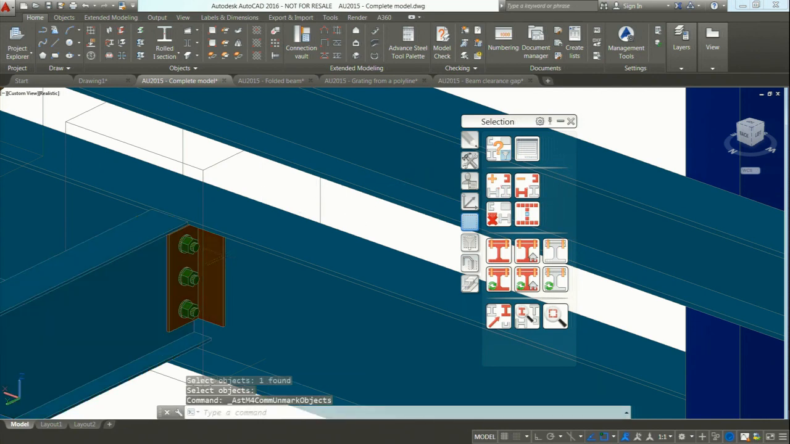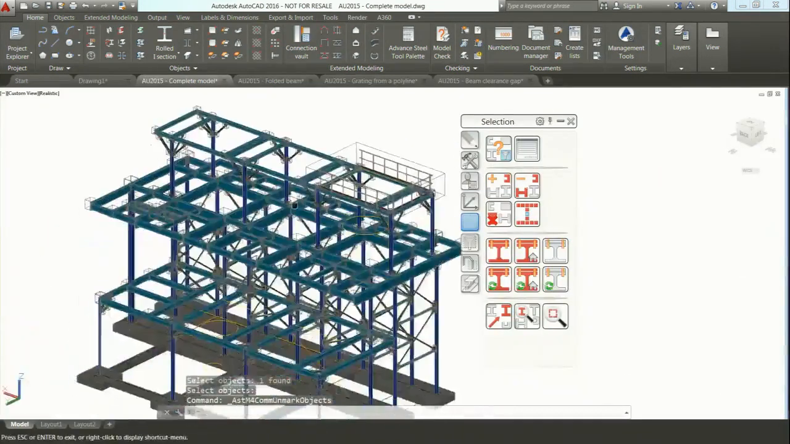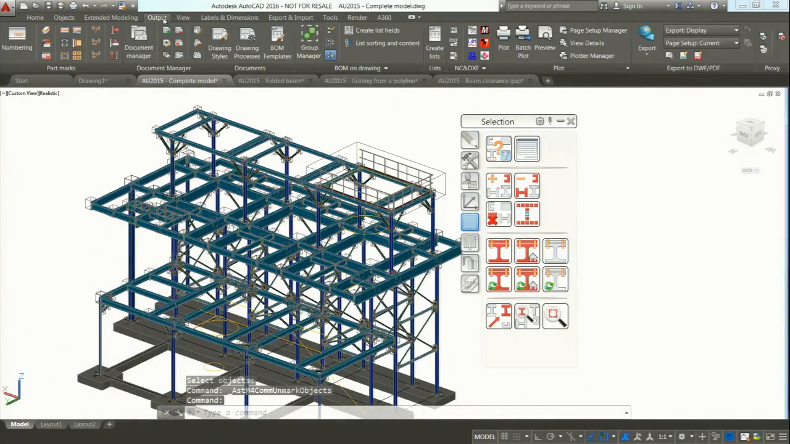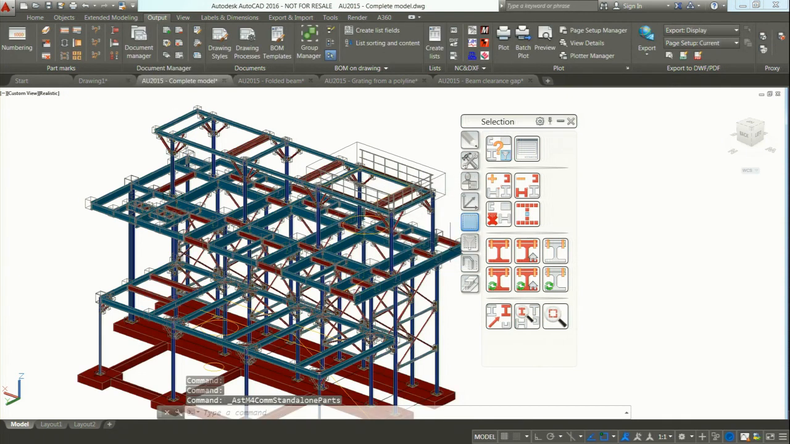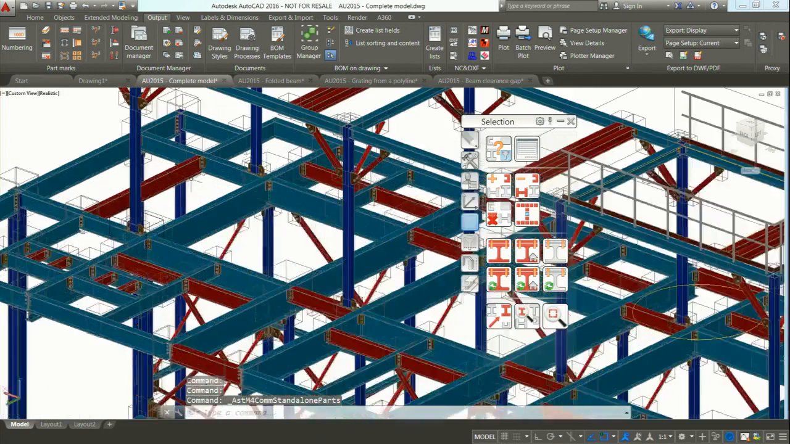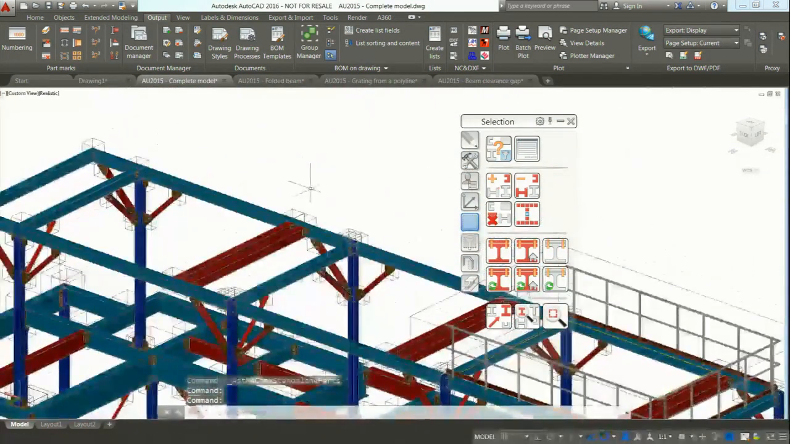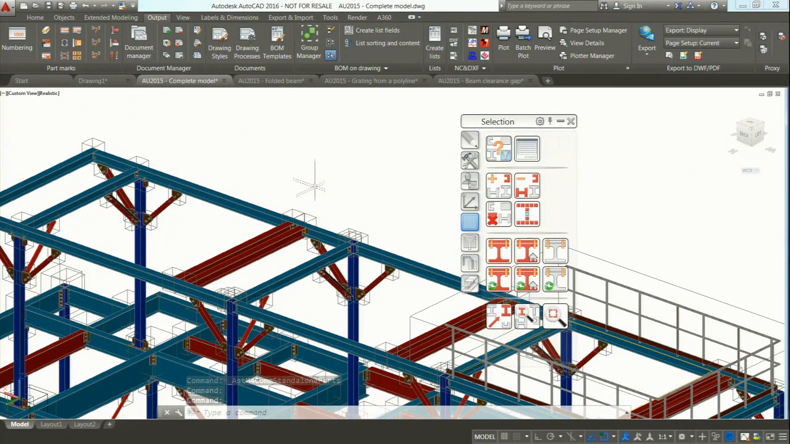Okay? Now if you want to display all loose parts, you just need to go there, and you have the icon which is there. I want to mark in red color in my model which are the loose parts. Okay, so it tells you, and then you see them in red color. So you see all parts which have no weld at shop, I would say. Okay, so it's an easy tool to find loose parts.